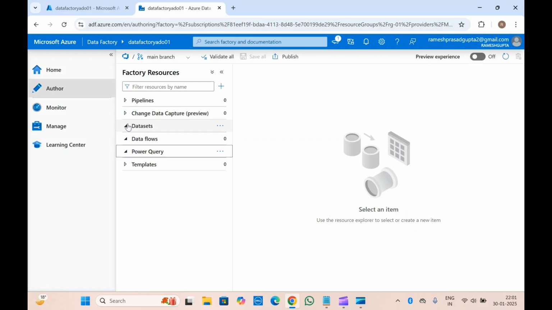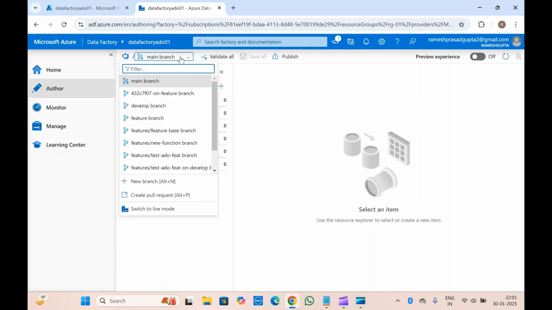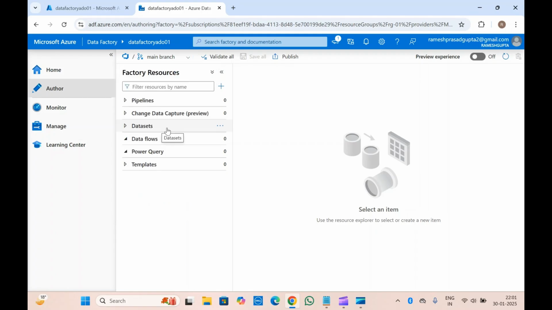Okay, here is your repository. At this moment my main branch is checked out. You can check your other branch as well. You can check or create a feature branch as well. After making changes, you can validate all and publish directly from here, so that all the changes will be published in that particular branch.